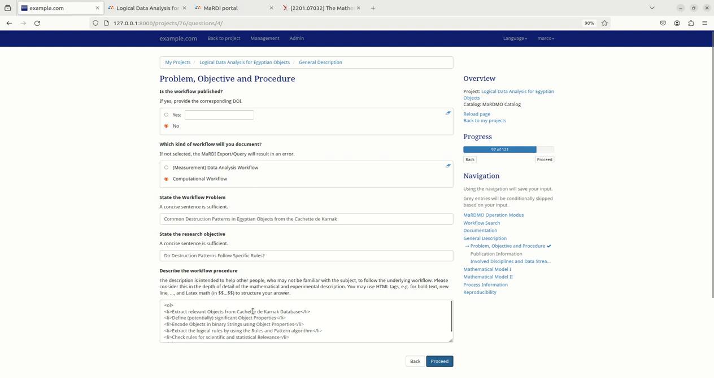And then in the final question on this page, we would have to provide a short description of the workflow procedure. We will describe the workflow in much more detail later on in the questionnaire, but this is just a shorthand, human-readable version of the workflow procedure. And there you can see that it starts with extracting relevant objects from the Cachette Karnak database, then define significant object properties, encode them in binary strings, extract the logical rules, and check the rules for scientific and statistical relevance.